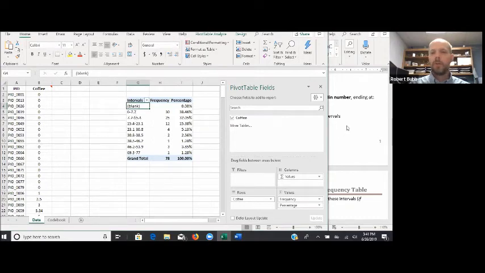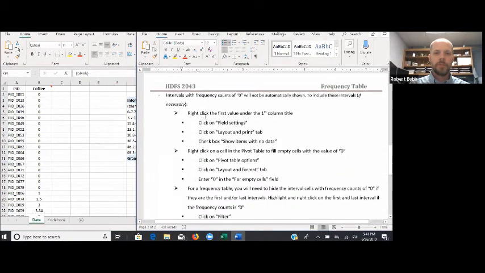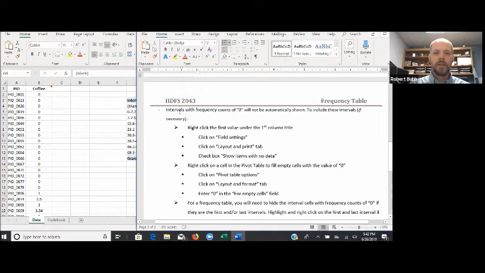Let's go ahead and go back to our Word document. And notice we're going to scroll down here. So we're still in step 6, but there are some things that we need to do to clean up our table, make it a little bit nicer. First of all, and we've mentioned this already, intervals with frequency counts of 0 will not be automatically shown. So to get those intervals, we need to right-click on the very first value under our first column, and then click on Field Settings. We'll click on the Layout and Print tab, and we're going to check the box Show Items with No Data, and that's going to give us those intervals back. So back to the spreadsheet.